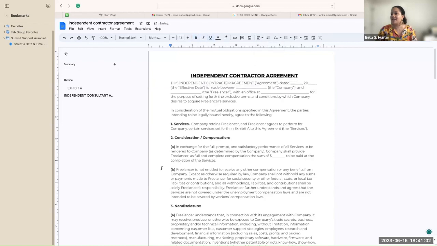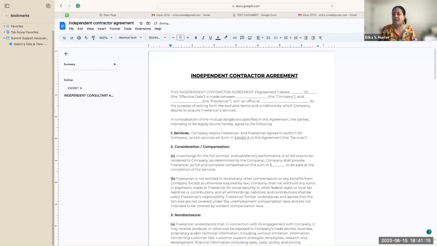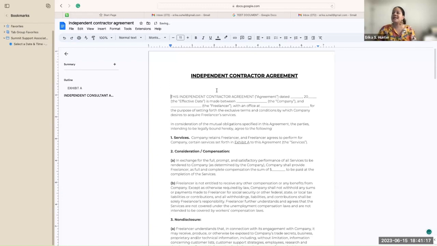Okay, now I'm going to move my title back to the center. And then I'm going to the beginning of the sentence in the paragraph, and I'm going to move it down by hitting the return button. Now I've got my document looking the way that I want. All right. So now let's fill in the blanks.